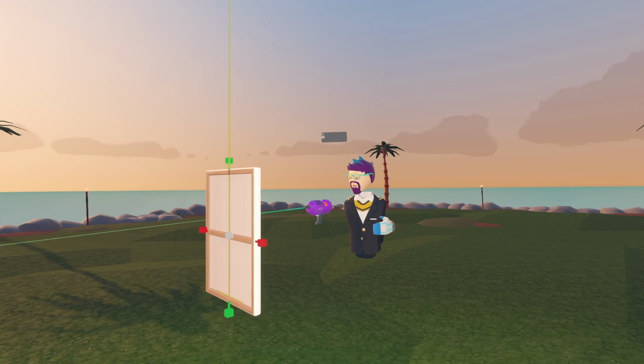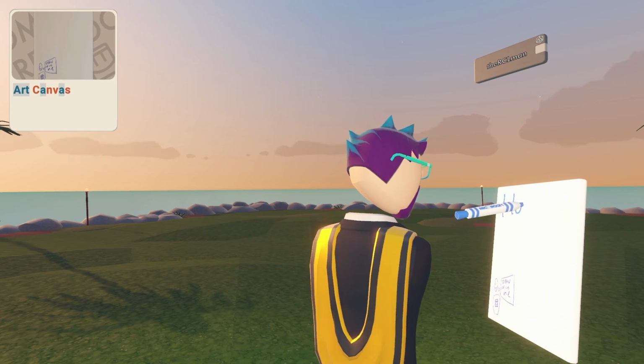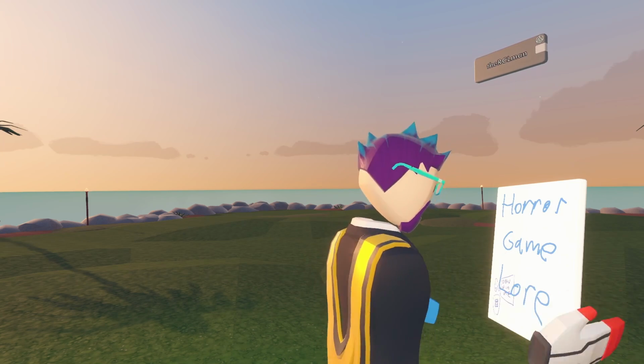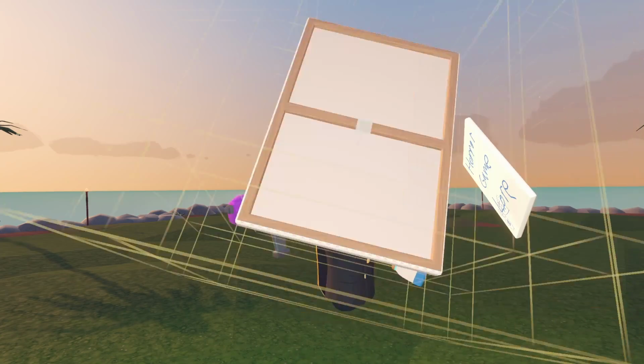For this simple example, I'm just going to use 3 art canvases with writing on them as pieces of paper, but you can use whatever you like. And here, a classic collectible is the horror game lore collectible, so we'll make 3 of these.